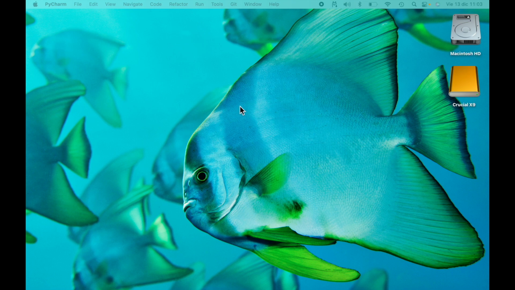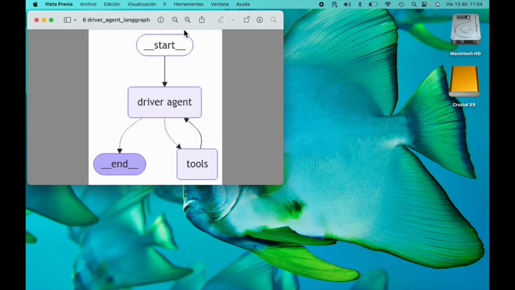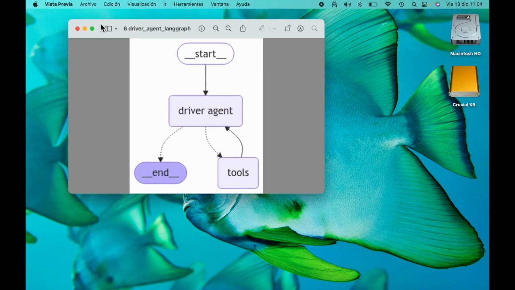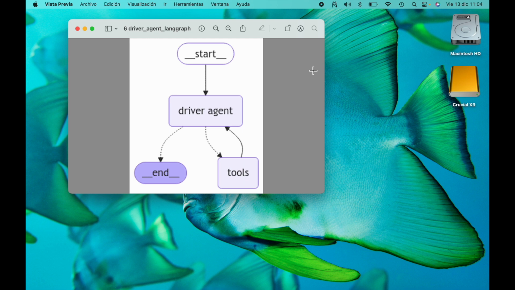Now we're going to see the second kind of action, driver request initiated actions. Here we are going to see LangGraph working in a local environment, my Mac M1, with only 8 GB of memory, which is, I would say, in the limit. It's a bit slow. The only LLM, or not so large language model, that I could make work is llama3.2.